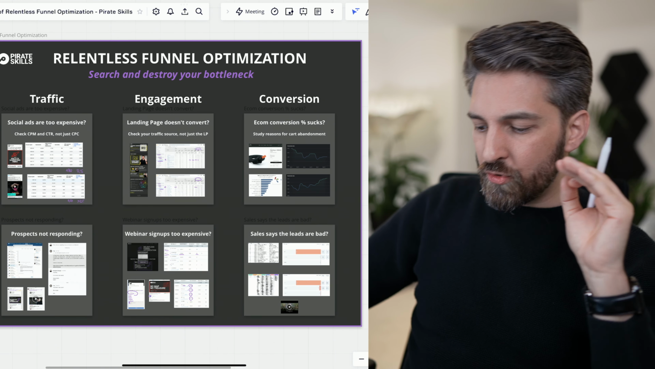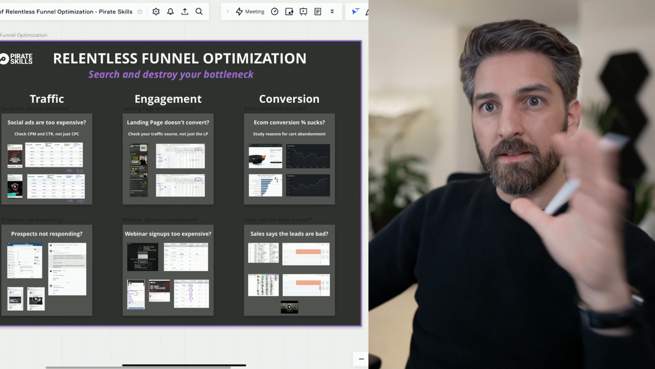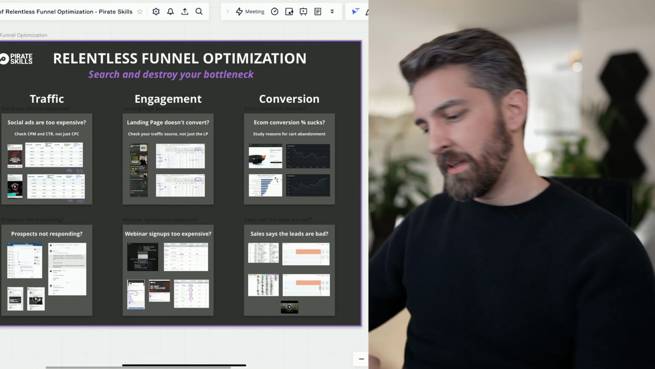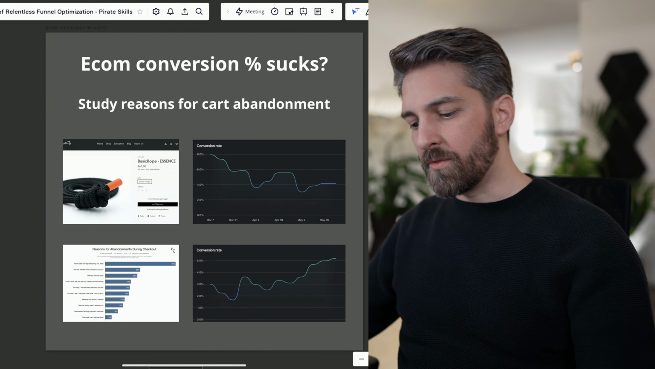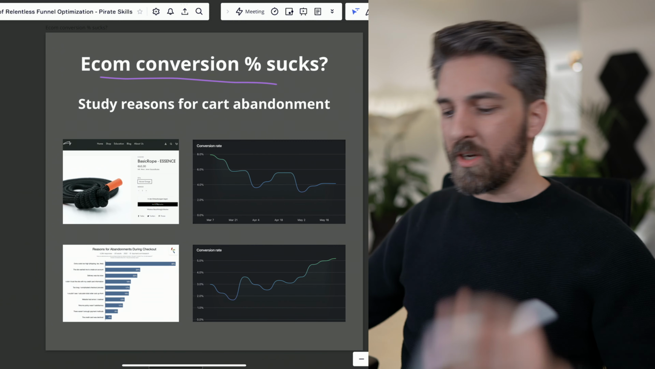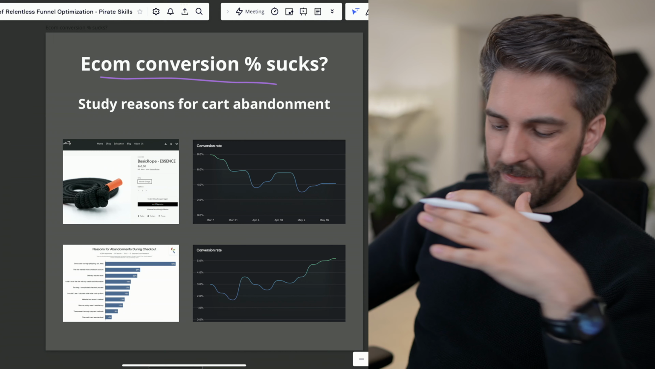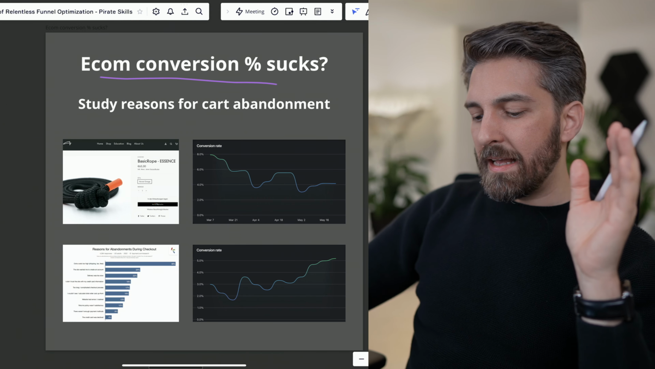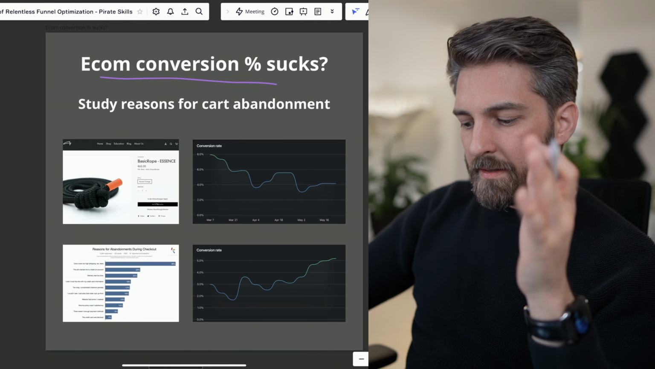Now let's get to the last part, actually converting leads or visitors to customers. In e-commerce, we call this our e-commerce conversion rate, this one here at the top. That means I have a visitor on my page. What is the probability that they sign up? And an obvious thing to do is to study the cart abandonments.